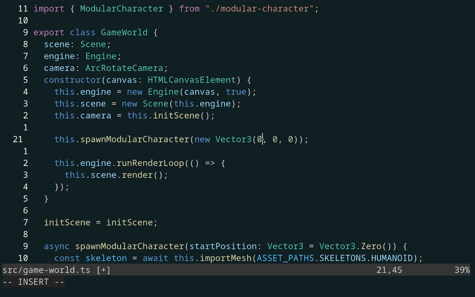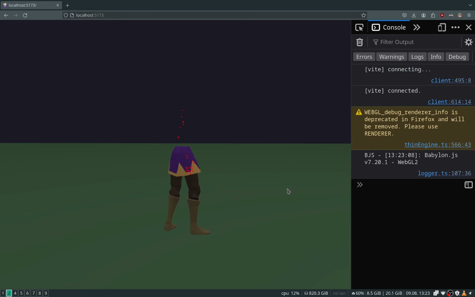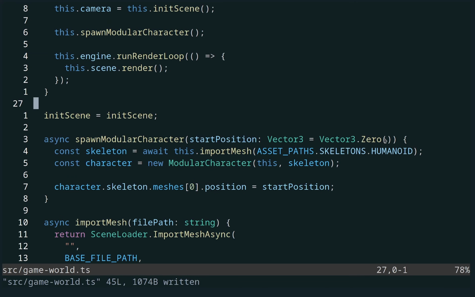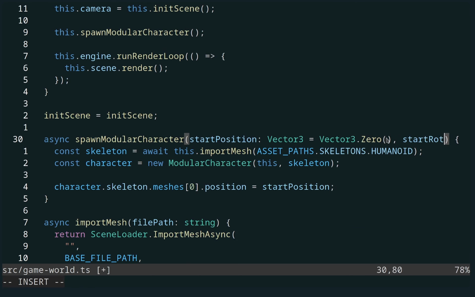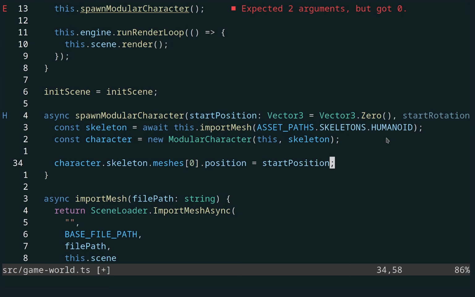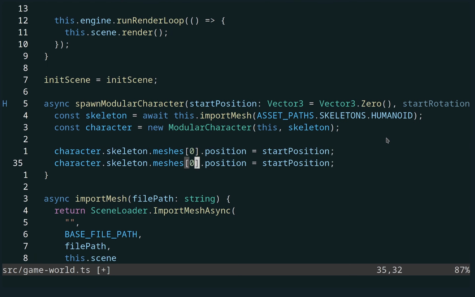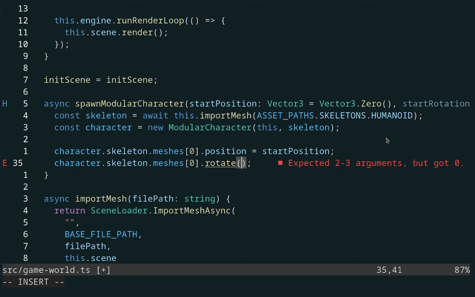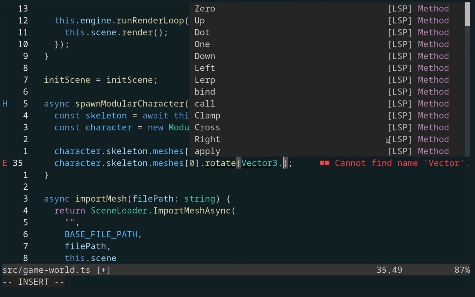set our start position to be, well, let's just not pass the start position because we have a default setting for that. The other thing I want to do is make this rotate towards the character, so we can easily do that by taking also in a start rotation, which is going to be a number. And here, just like we set the position, we'll say rotate. And rotate takes in the axis around which it will be rotated. So we'll say Vector3.up.